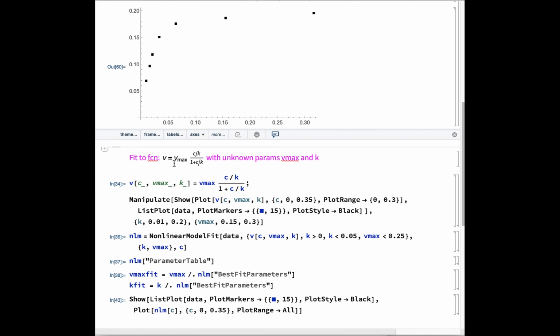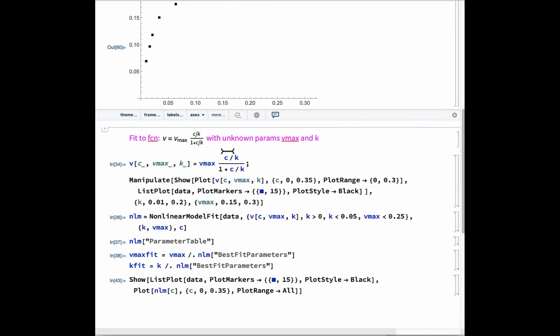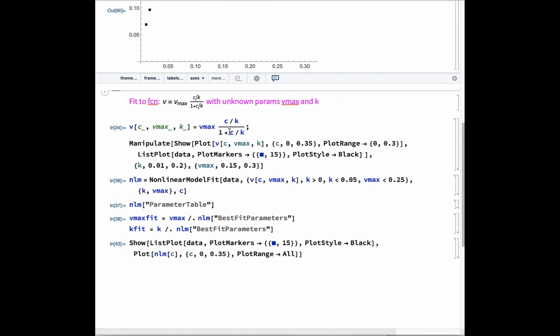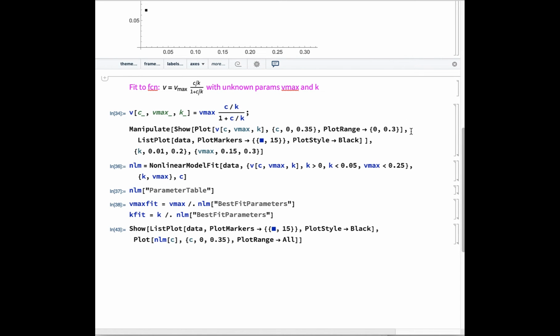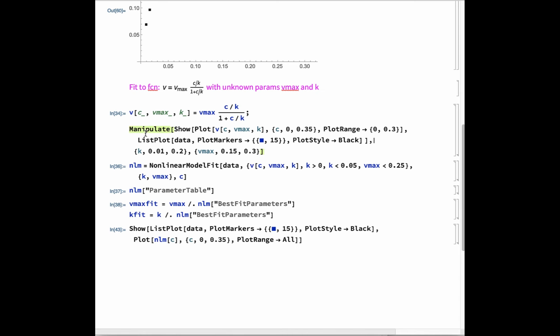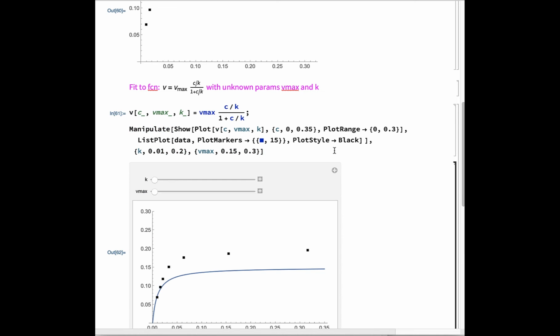Then the next step is to fit this to a function. But the first thing I'm going to do before I do that is I'll define the function. Here it is, v as a function of c, and my parameters, v max and k. And I can do something interesting in Mathematica, which is a function called Manipulate. I'll plot this function, and I'll allow these two parameters to vary. K and v max are going to vary, and I've just set some ranges that I'm going to vary them over. So let's take a look at that.